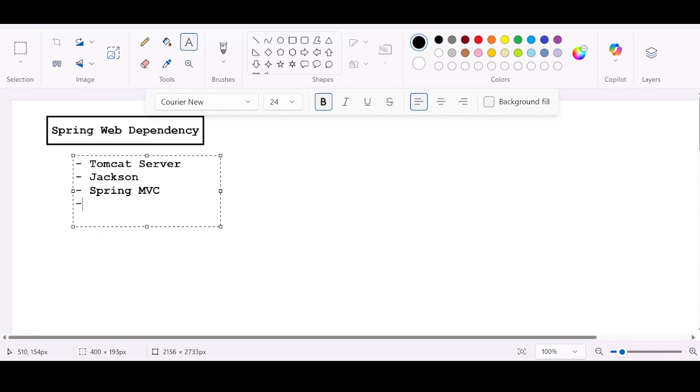And also you will get introduced to the logging controls. So just by adding the Spring Web Dependency, by default the Tomcat server will get activated. Along with that, you have the Jackson library, Spring MVC control, and the logging library. You will understand these one by one.